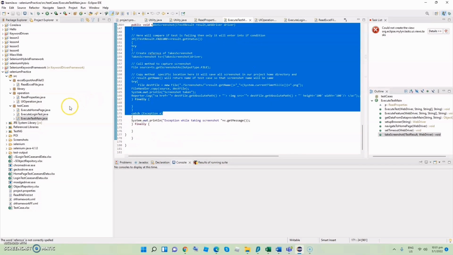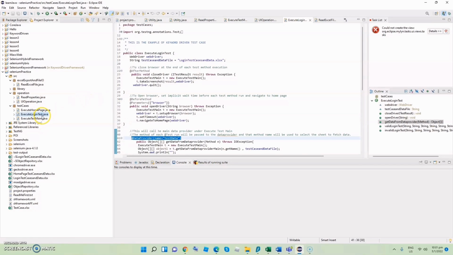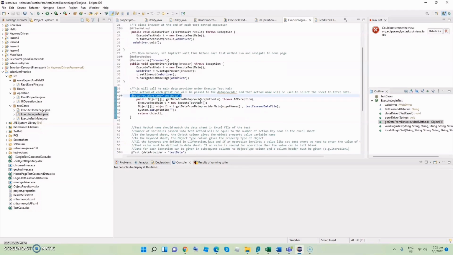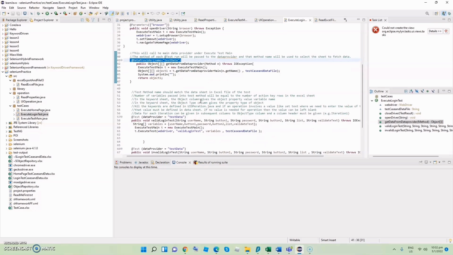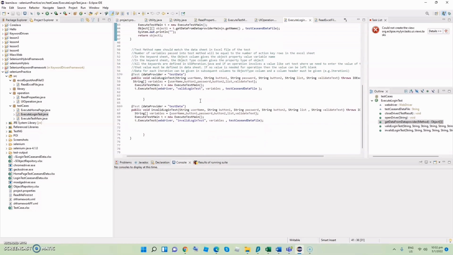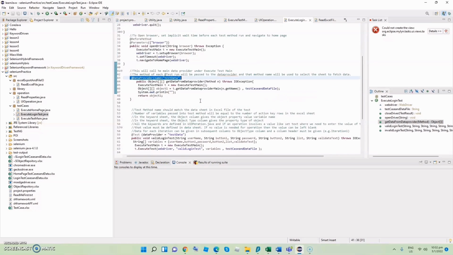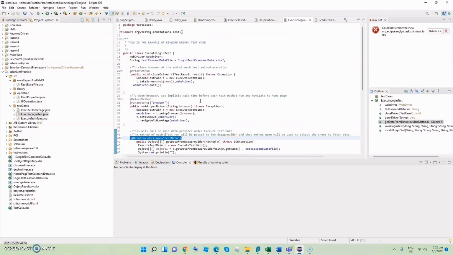We can have different classes to run different test cases. TestNG has been used to drive the tests. After method, before method, data provider annotations are being used to drive the tests. The detailed implementations will be discussed separately. You can download the code from the link given in the description as well.